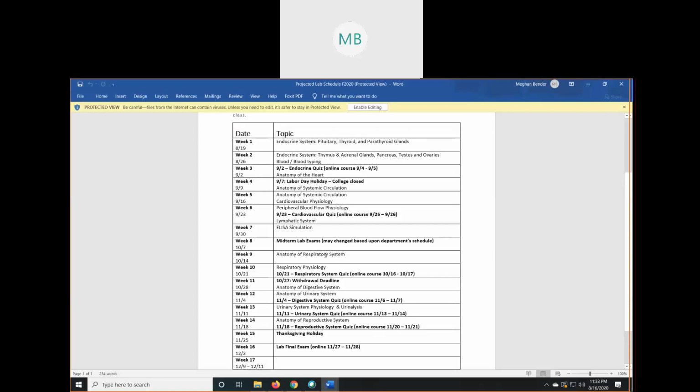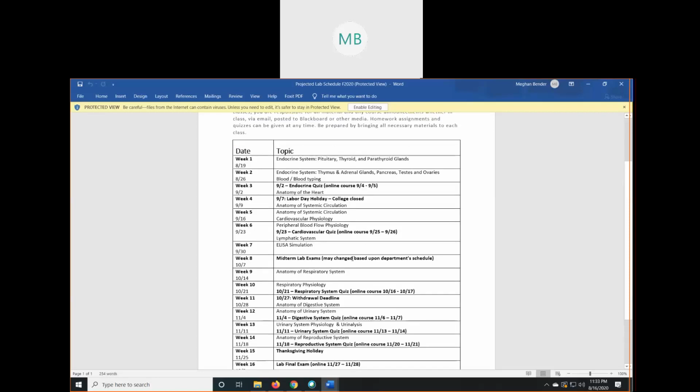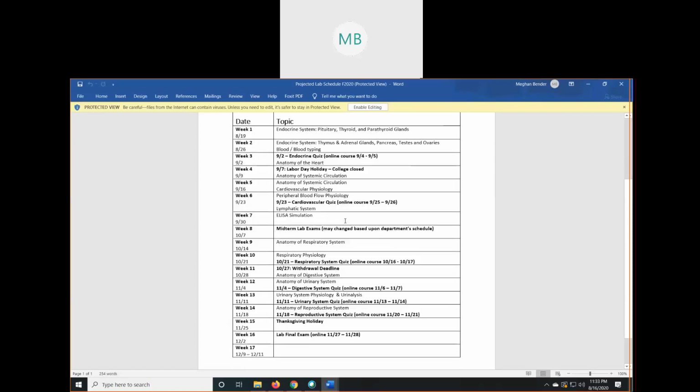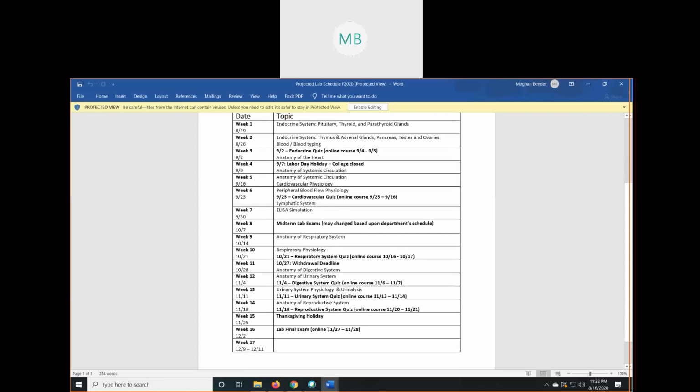Generally speaking, most semesters I have taught, with the exception of one single weird semester, your midterm is from endocrine system through immune system. And then respiratory system to reproductive is the final exam. Your midterm and your final are not cumulative. So your midterm is everything from the first half of the semester. Your final exam is everything from the second half of the semester.